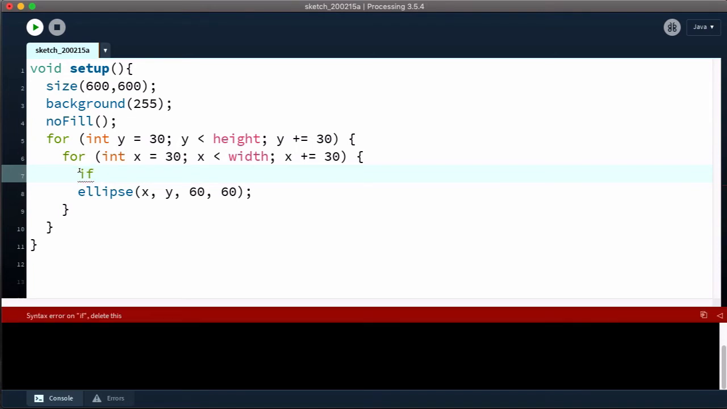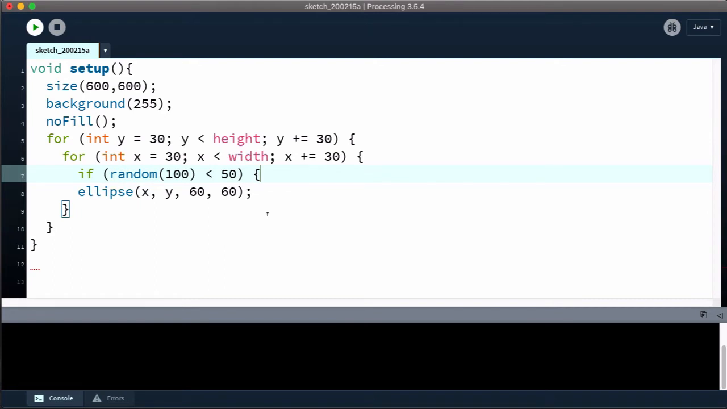And again, we're going to do that using Processing code. So I'm going to toss a coin, which is this random idea here, which produces a random number between 0 and 100. And I'm going to say if that random number is less than 50, so 50% of the time, then run the following code block. And my code block there, of course, is drawing my ellipse. Let's just tab that in a little so that we can see the structure of the code there.